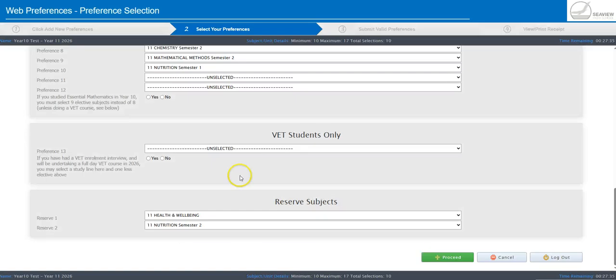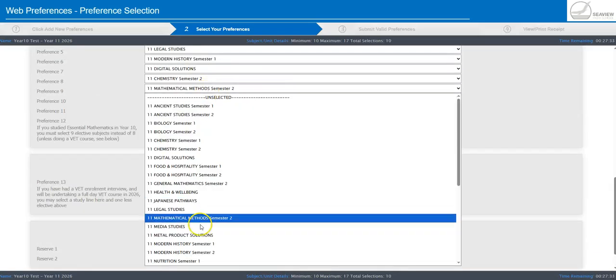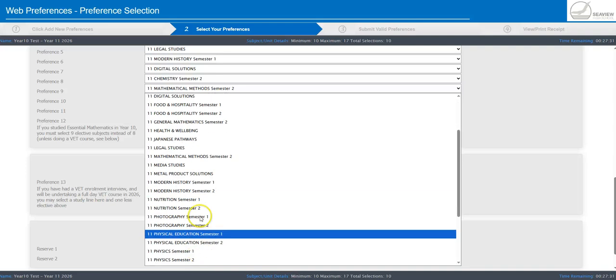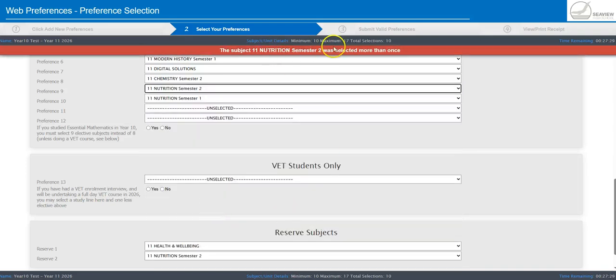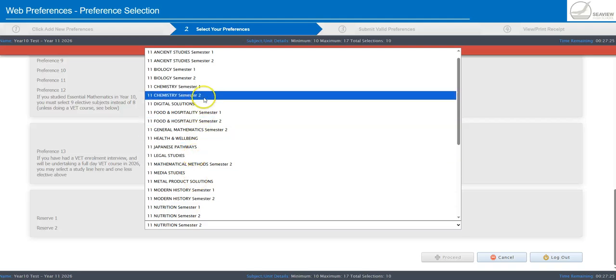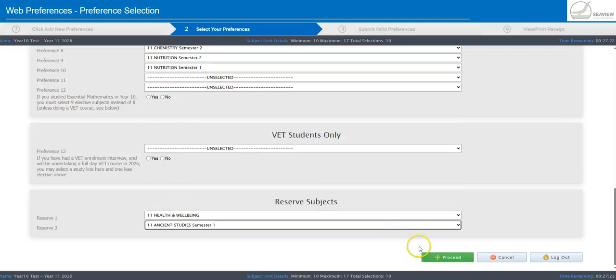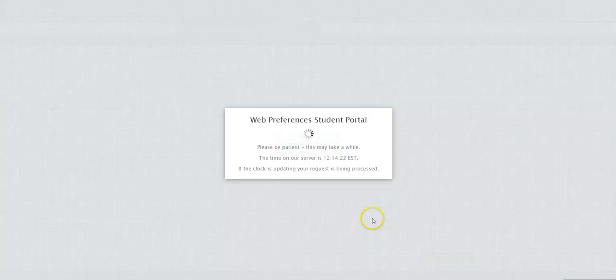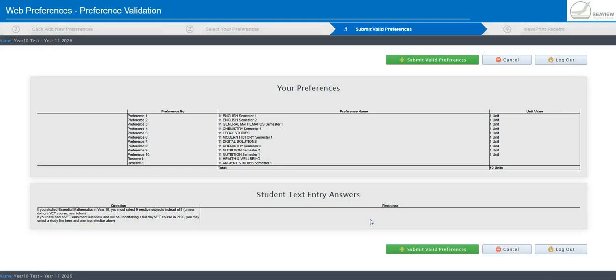So what I'm going to do is I'm going to come back in here. I'm going to change this out for nutrition in semester 2. Okay, you'll notice it tells me I've selected it twice. I'm going to change my nutrition reserve to be something else. I'm just going to go up here and go ancient studies. I'm going to now check to see if everything works fine. Now I meet the patterns and my preferences come through.